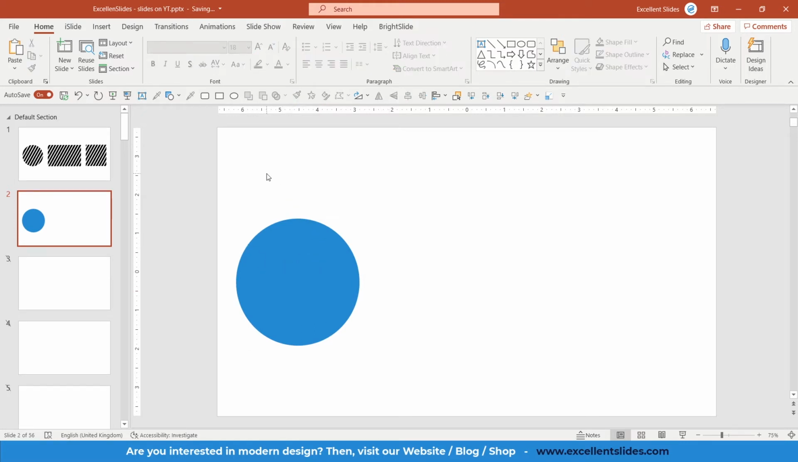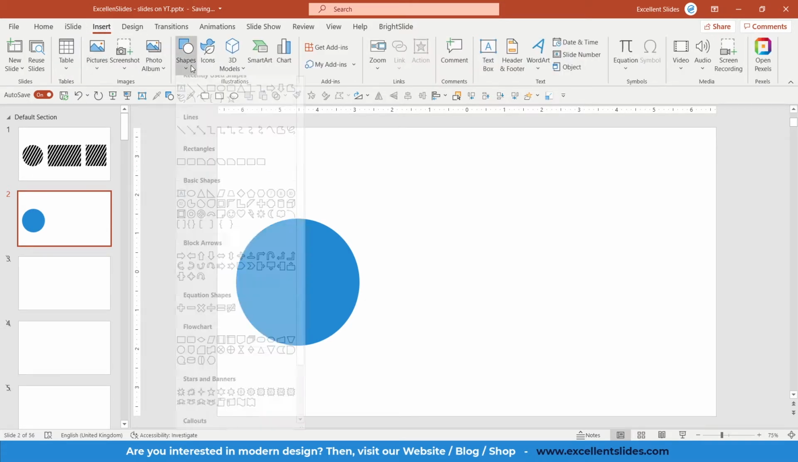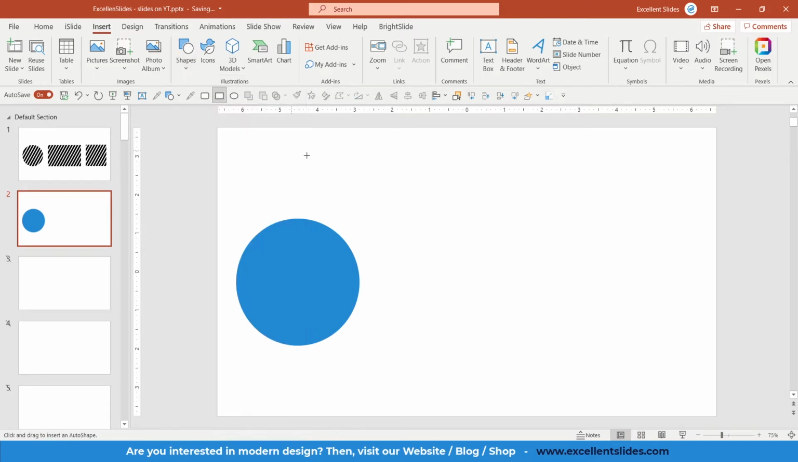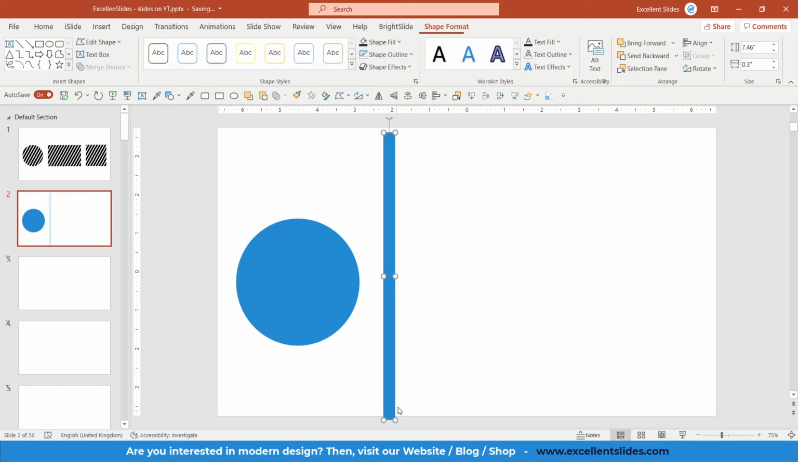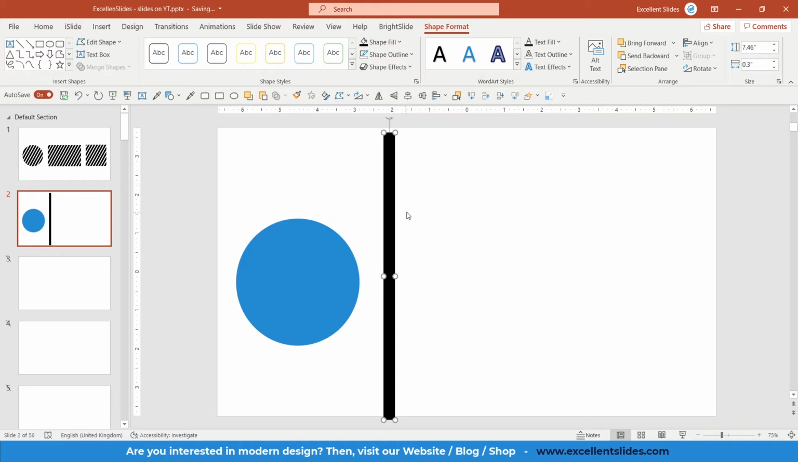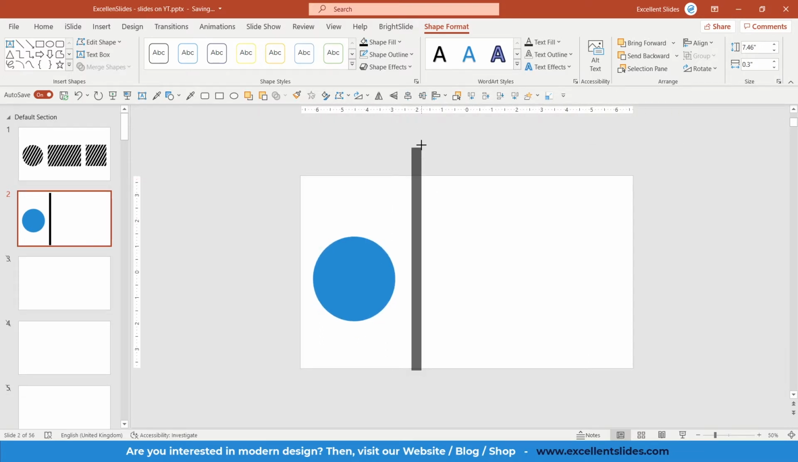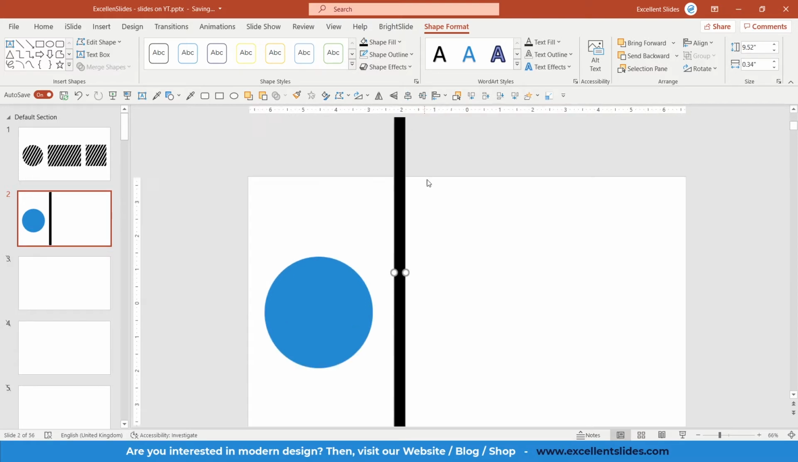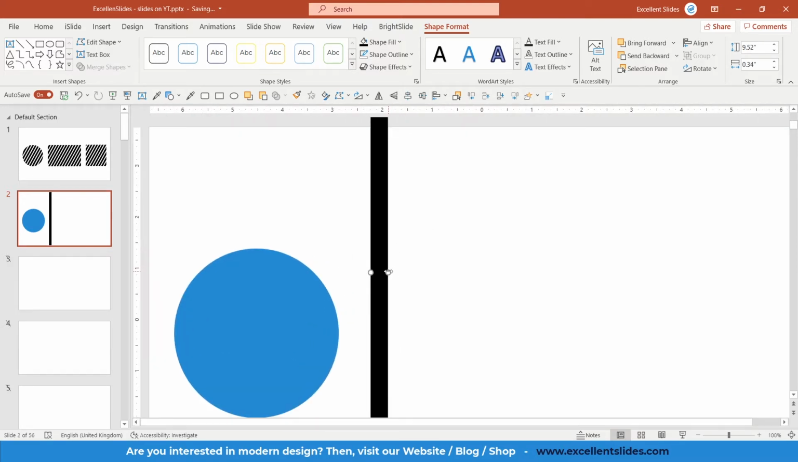The next thing will be a little bit more advanced, but I will show you how to make it. Go to Insert, Shapes, Rectangle, and draw your rectangle. Alright, like here, and you need to change the color, for instance black. We need to increase the height of this rectangle, and of course we need to change the width as we want, I think like that.